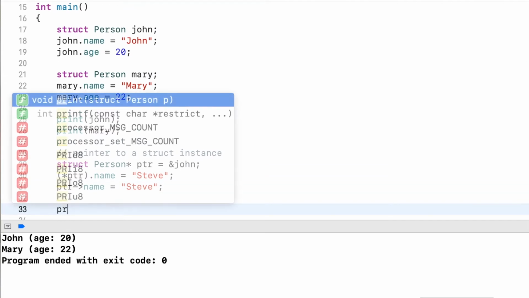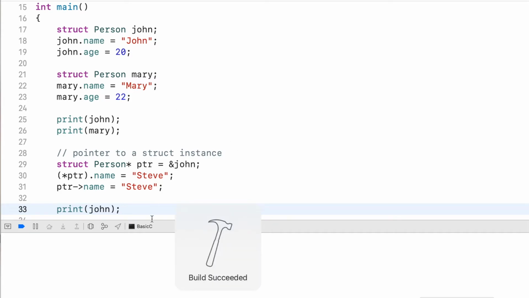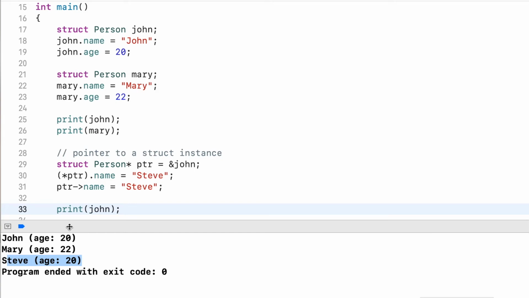Now, if I print out John again, what will be the output? The output will be Steve, because here I used the pointer that points to John, and then I renamed the name variable and I store Steve in it. So I renamed John to Steve. This is not a separate variable, it's really just a pointer to John.